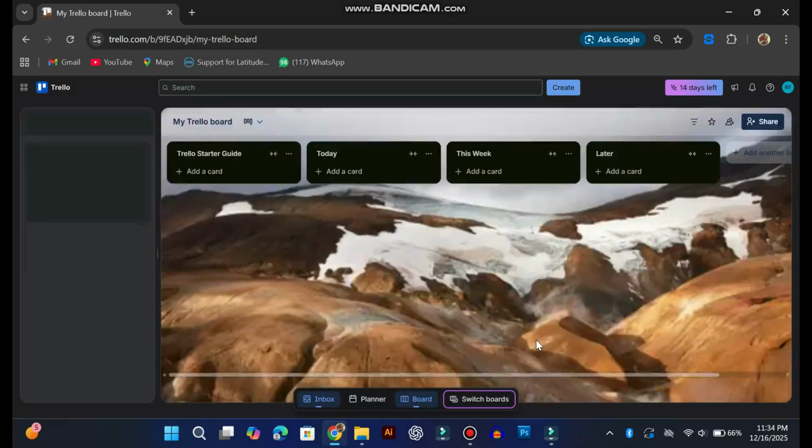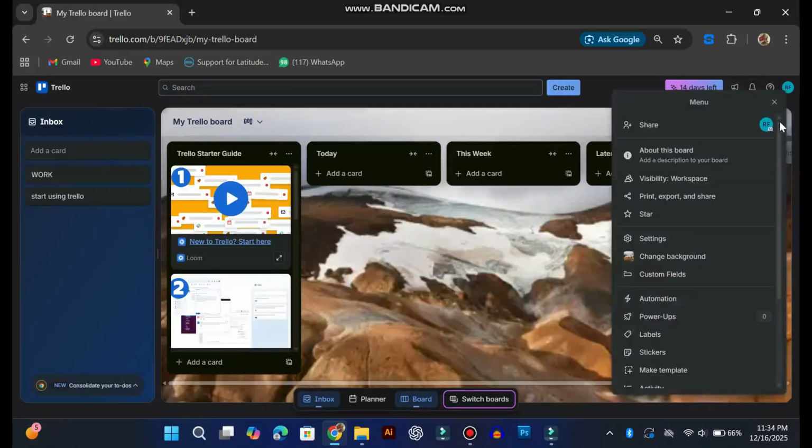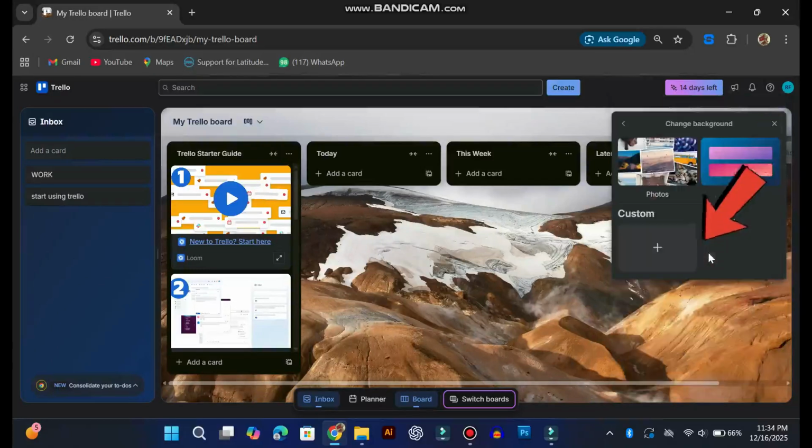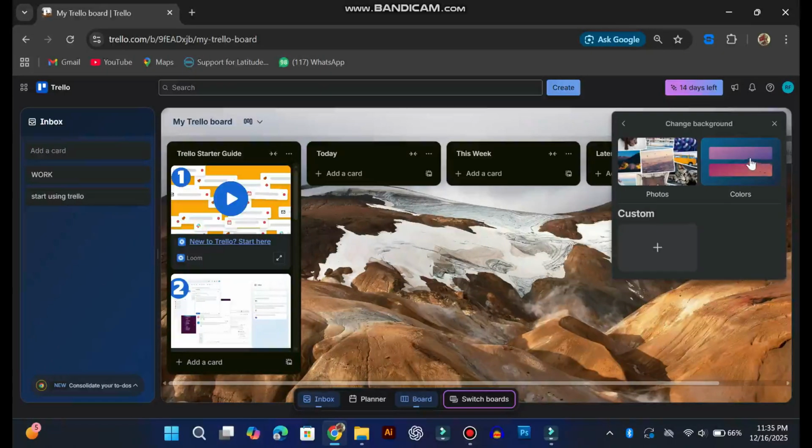Inside the board, if you want to change the team photo to something more professional, click on the three-dot menu at the top right corner, then choose Change Background. From here, you can select solid colors, built-in photos, or you can upload a custom image from your device.